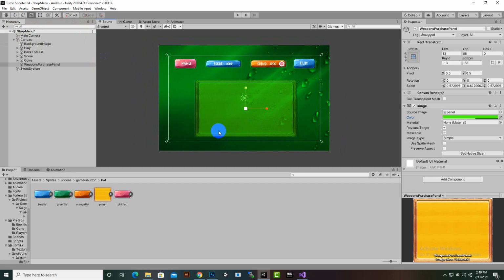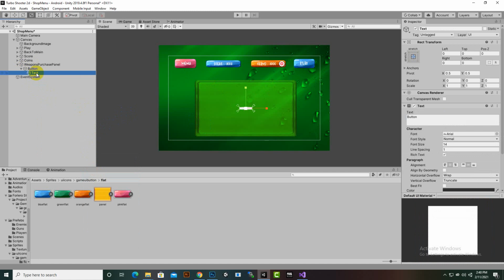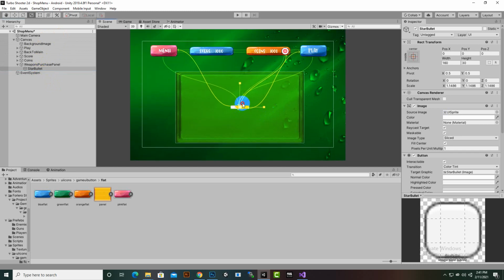Okay, so if we click here, we can create a button inside this panel, and this button will be a blank button. Actually, we will delete this text, and for this button we can rename it, for example, bullets, with type of bullets. For example, we can say star bullet. Okay, star bullet button. We can just make it bigger in size, and then we can place it at the right position wherever we want.